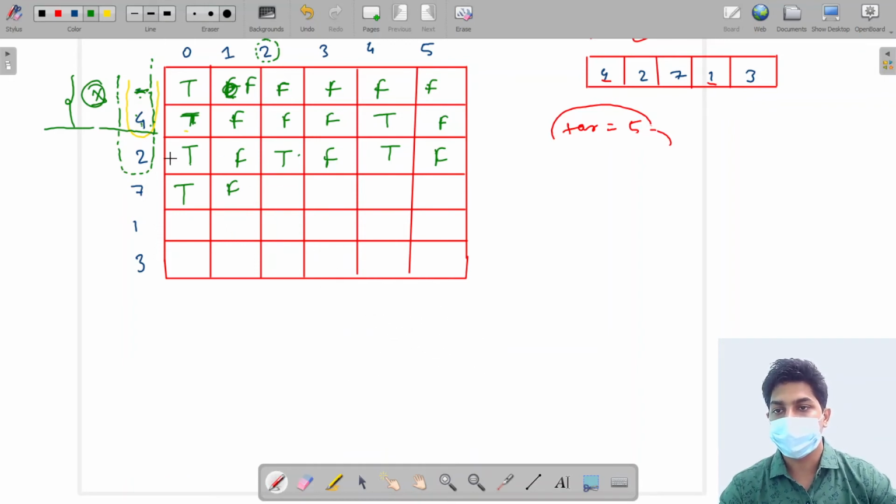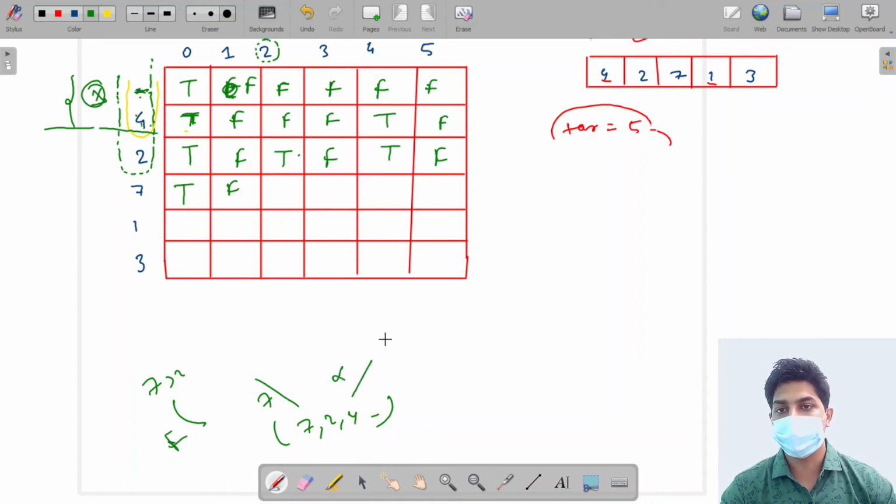now let's see for 7, 2, 4 and dash, can they make sum equal to 2? If 7 comes, then 7 is greater than 2, so it returns false. If 7 does not come, then 2, 4 and dash, can they make sum equal to 2? 2, 4 and dash in presence of 2, it is true, it returns true. That means the answer is true.